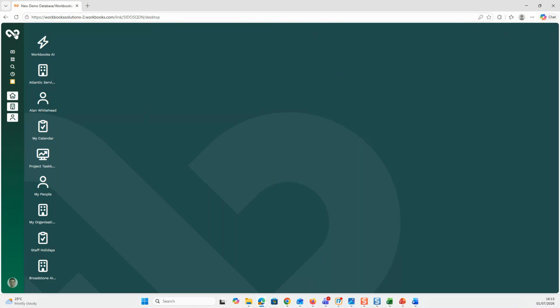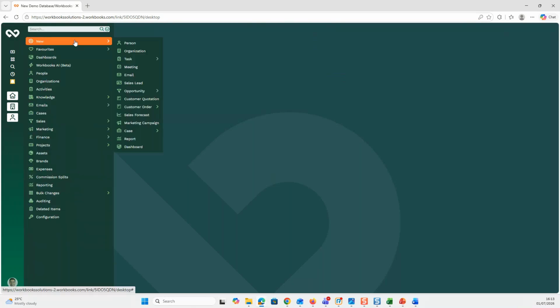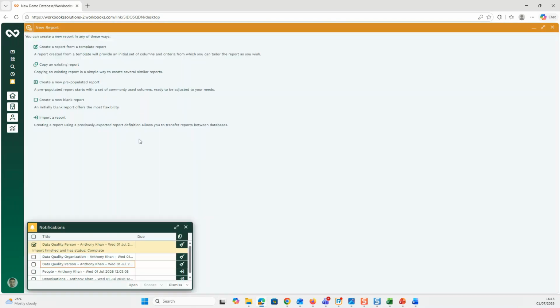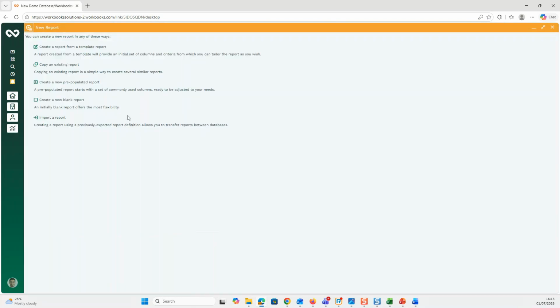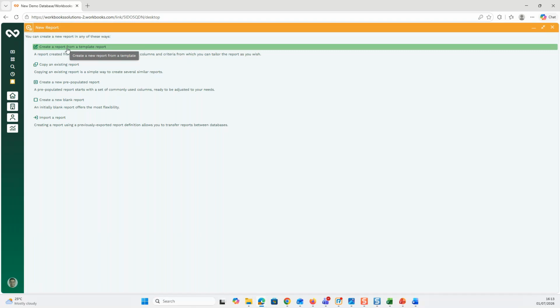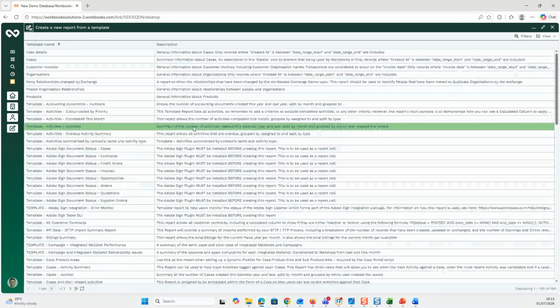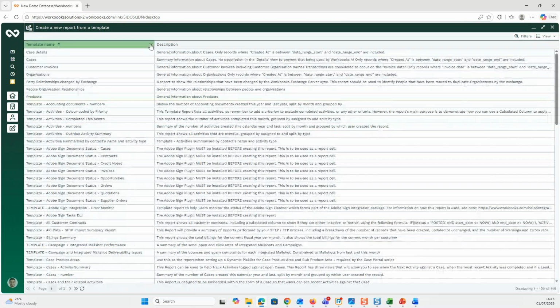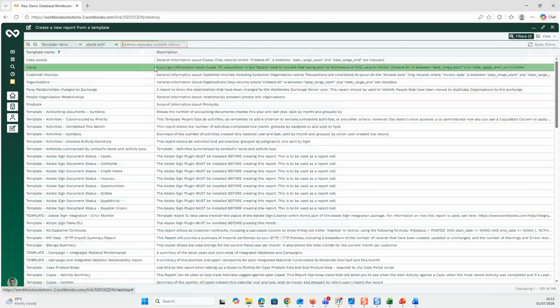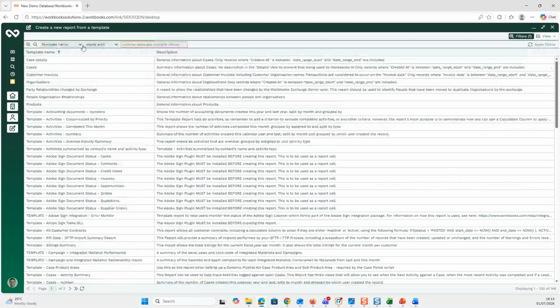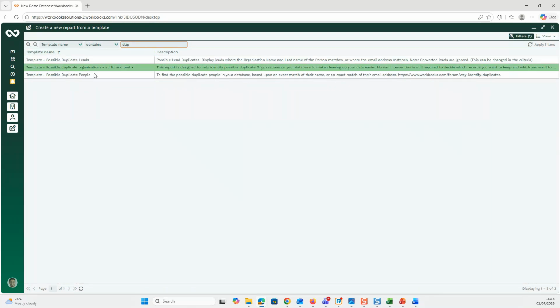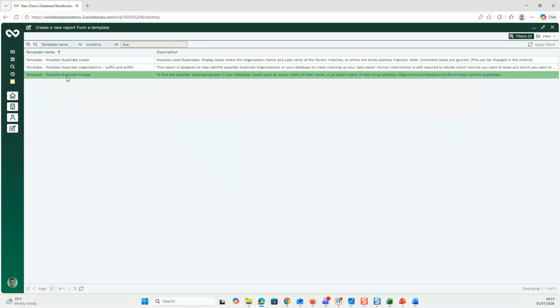So what I'm going to do is go to the Workbooks icon, go to new, and go to report. And for my options here, I'm going to select create a report from a template. Now, there are a lot here, so I can understand it could be confusing. But if I add a filter where the template name contains dupe, you can see that I have some options here. Now, I'm going to select possible duplicate people.